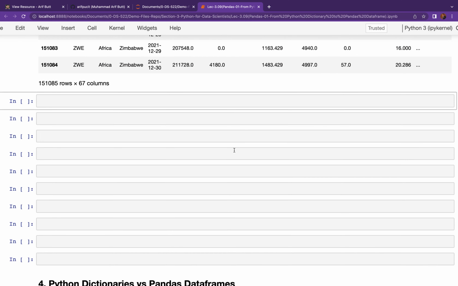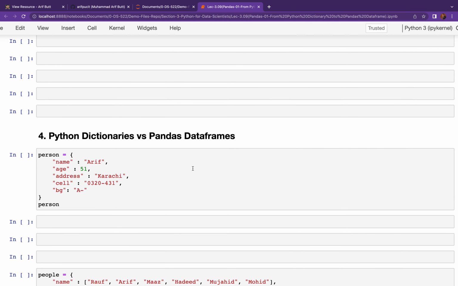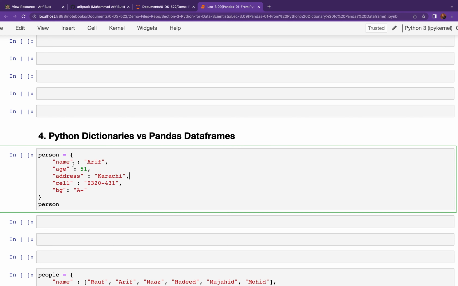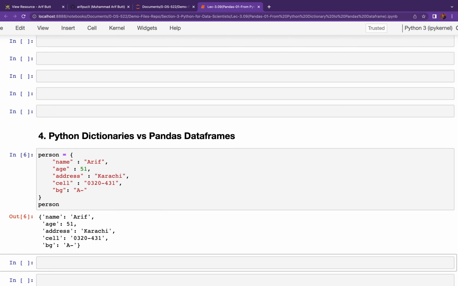So let me start with a simple dictionary. This is a very simple dictionary, named person, and contains five different attributes: name, age, address, cell, and blood group. The name is the key, and Arif is the corresponding value. The age is the key, and 51 is the corresponding value. So let me run this code. So this is the dictionary.